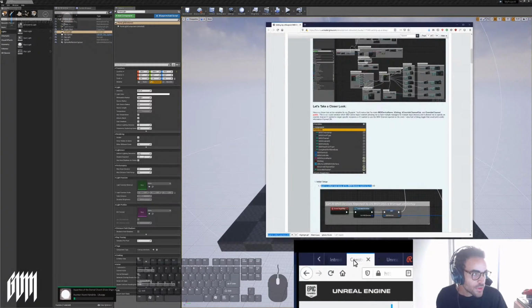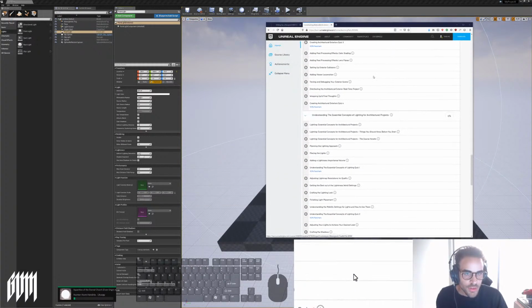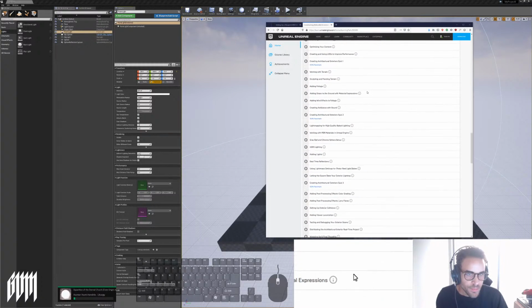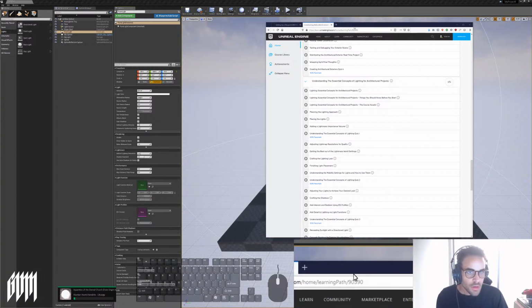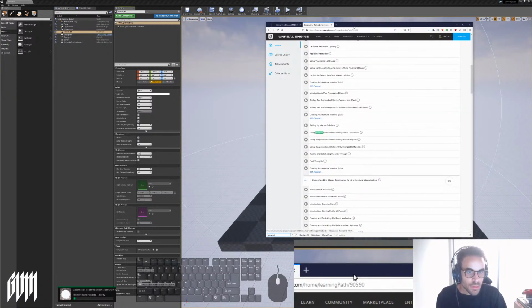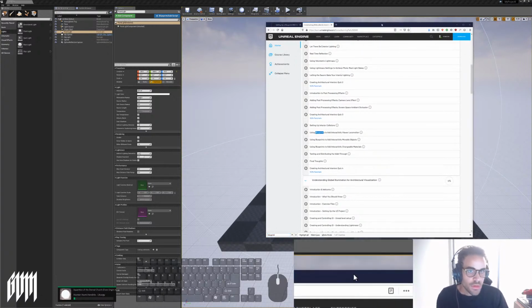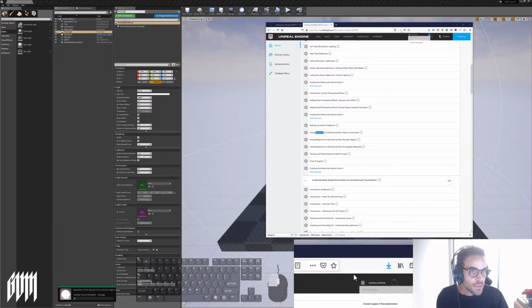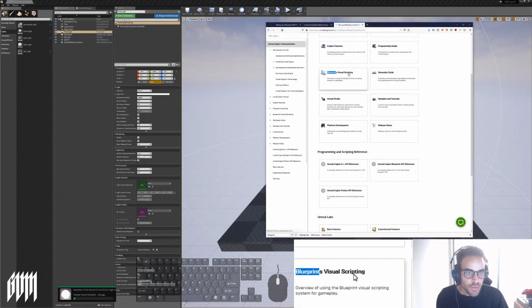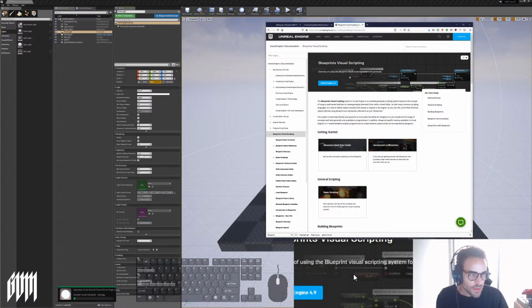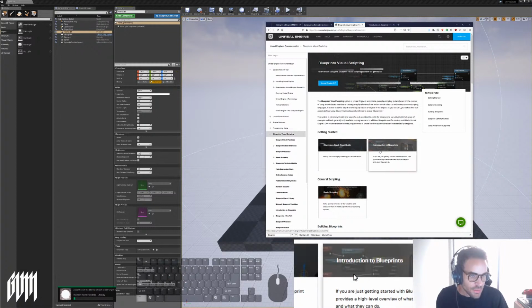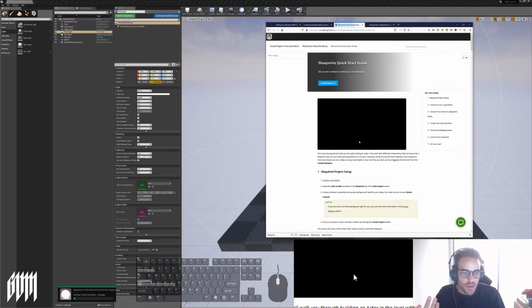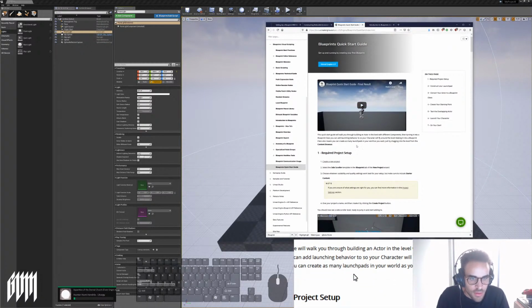So let me just watch the blueprint tutorial, which should be here. Not there. Using blueprints. Blueprints and visual scripting. I gotta do the very basics. Quick start guide, maybe the quick start guide. Although a high level overview would be nice. Let's just do the quick start guide.